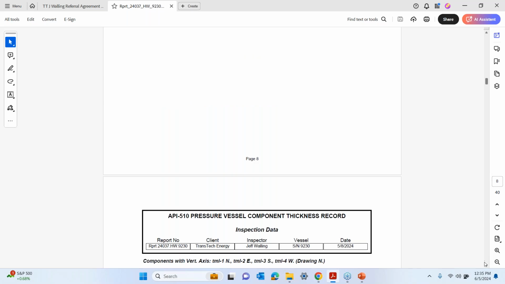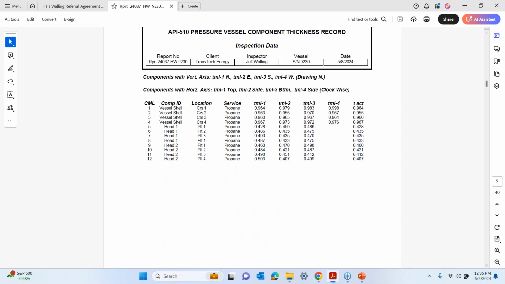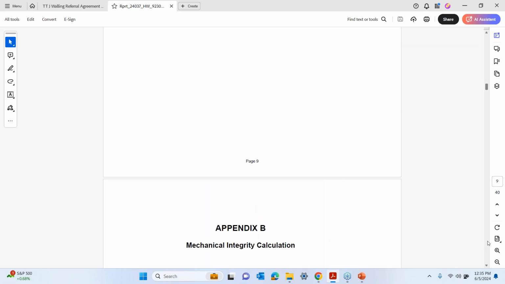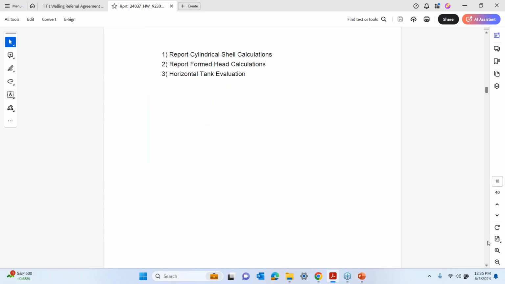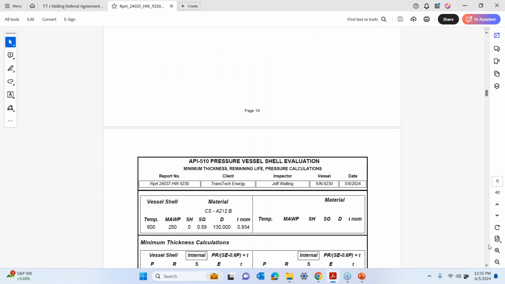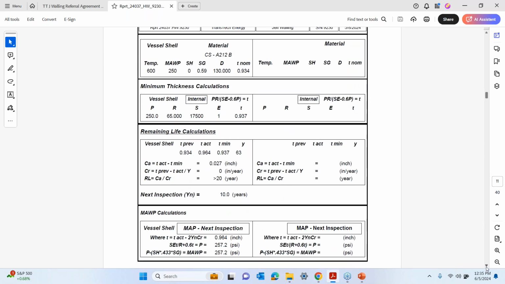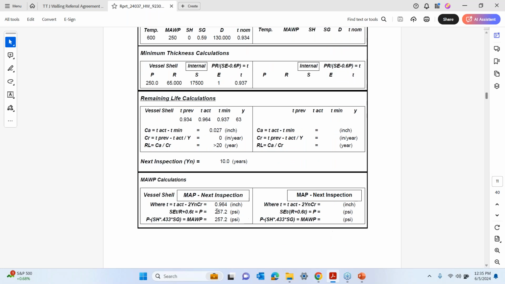Okay. Component measurements. So you've got the component measurements for your shell, your head 1, head 2. This was an LPG tank. And then you've got your calculations for your cylindrical shell, your formed heads, and your horizontal tank calcs. Here's your shell calc. Here you're determining T-min. Here you can determine your remaining corrosion allowance, your corrosion rate, and your remaining life based on these values that we determined as we were developing the report.